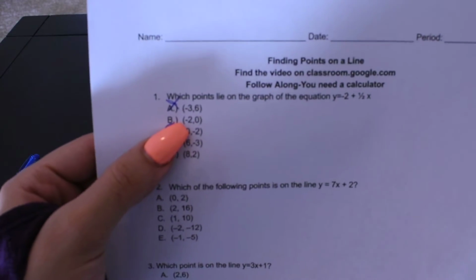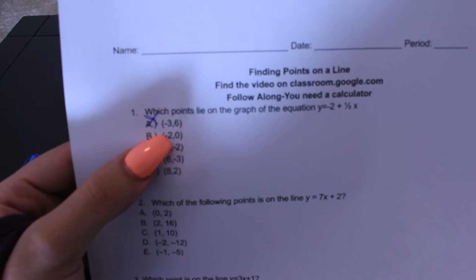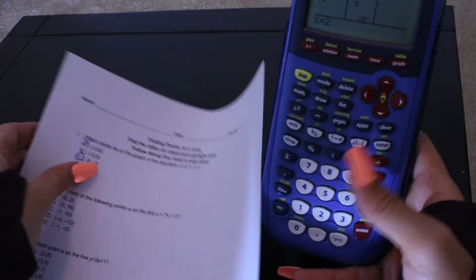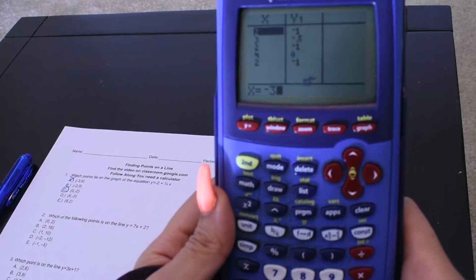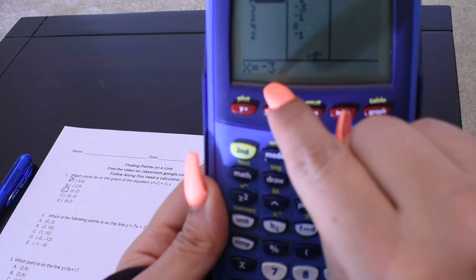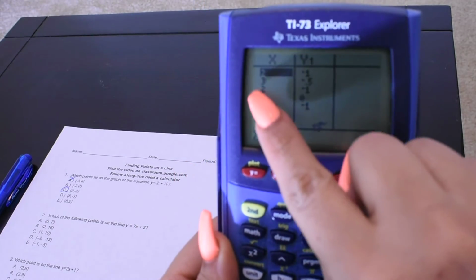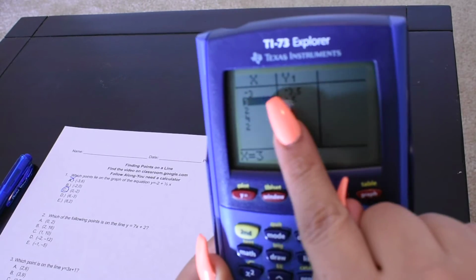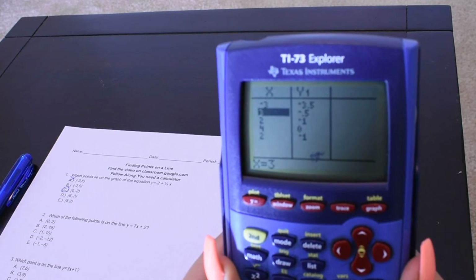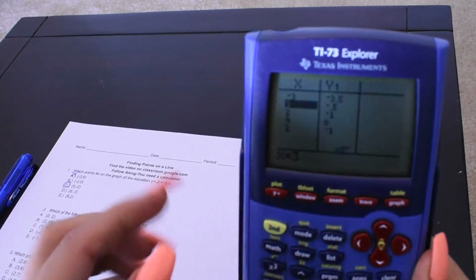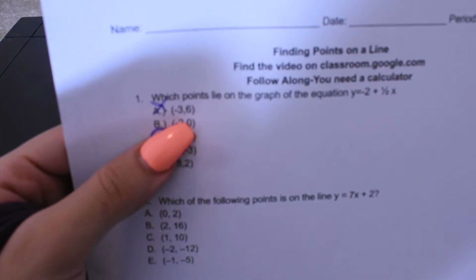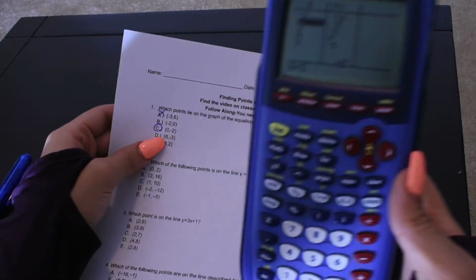So for A, my X point is negative 3, right? And it's saying if X is negative 3, I should get Y as 6. So let me put negative 3. So I typed in negative 3, and as you can see, it types in on the bottom. When I click enter, it'll change this first number. You see it went to negative 3? Cool. So when I put negative 3 into my equation, I get out negative 3.5. But this says I get out 6, which is false, so it's not on the line.